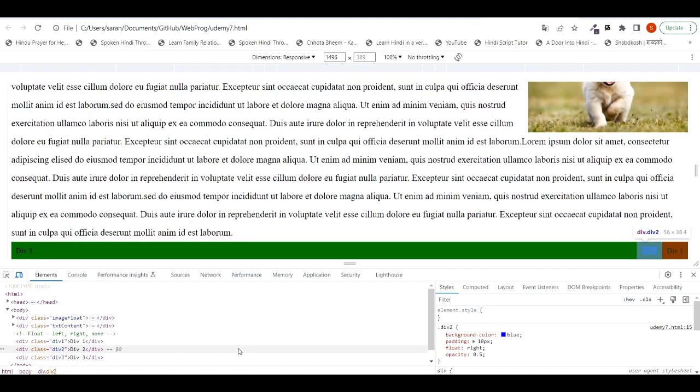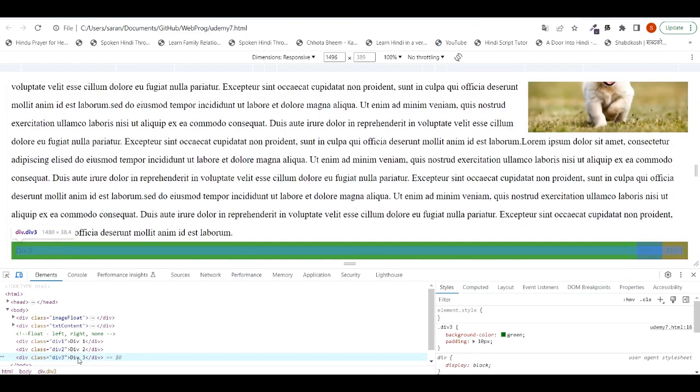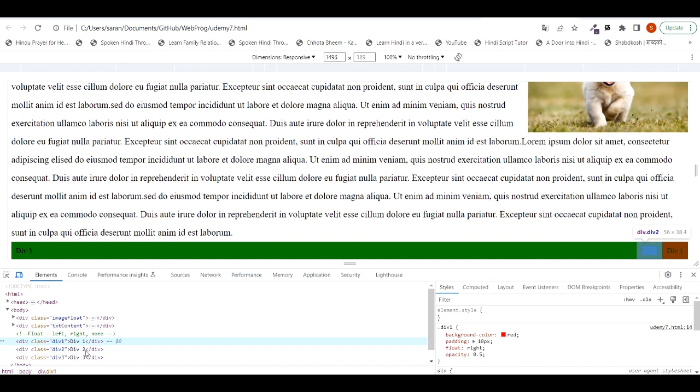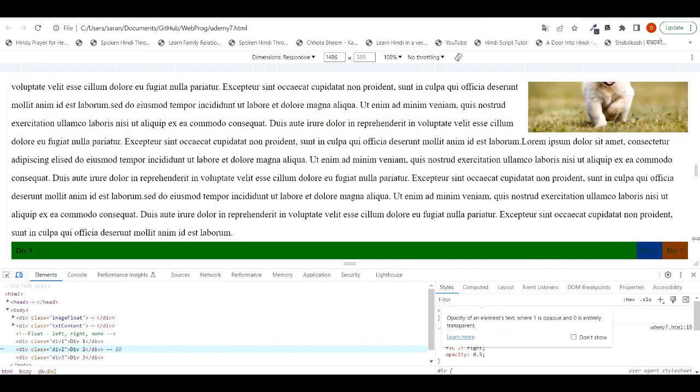Now what is happening actually is this div3 is covering the entire line width. But div1 and div2 are placed above div3. Div1 and div2 are sitting above div3 because div1 and div2 are floating elements. Floating elements are removed from the normal page flow, and since they are floated to the right, they are sitting on top of div3. So because we have given transparency here, we can see through, right? So div2 is sitting over div3 and div1 is also sitting over div3.